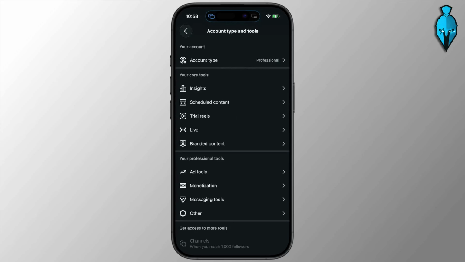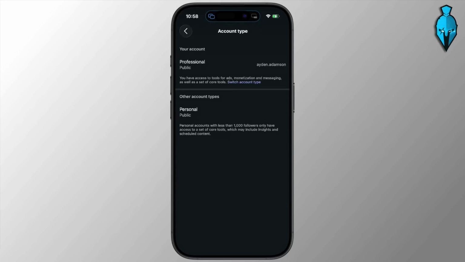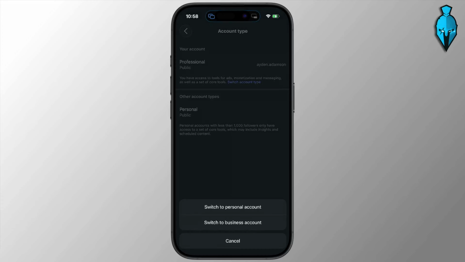Select account type and tools, select account type up at the very top and then hit switch account type. And then from here, you could switch back to a personal account. That's all you got to do. It's that simple. As soon as you do that, you might have to swipe out of Instagram and then reload back in. But as soon as you load back in, you'll be all set.